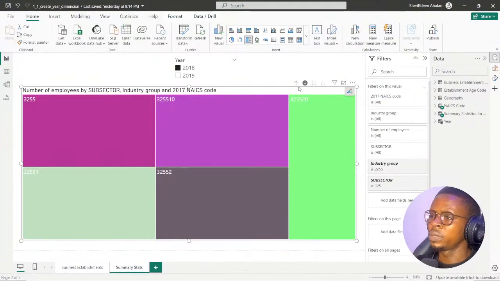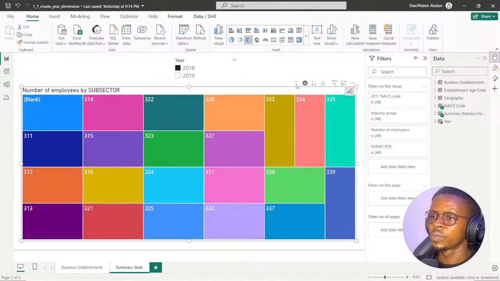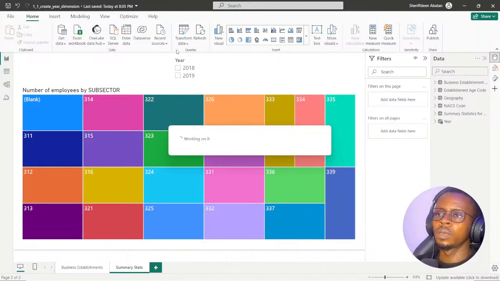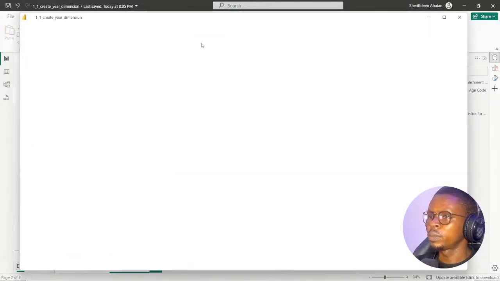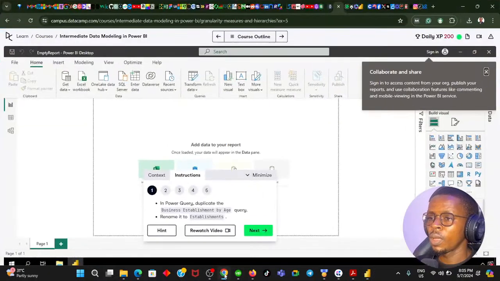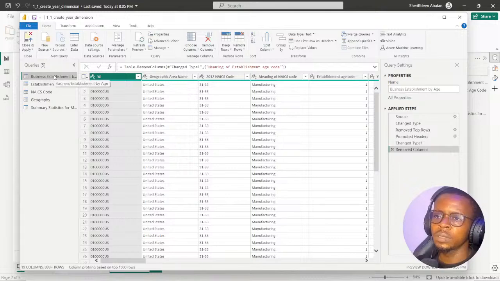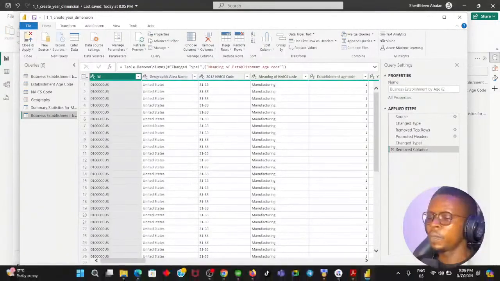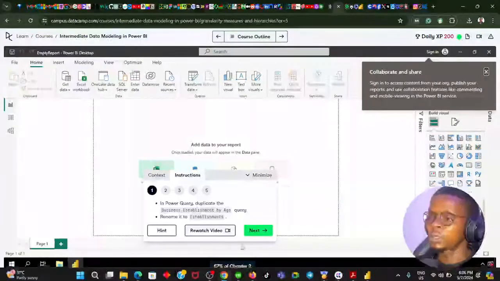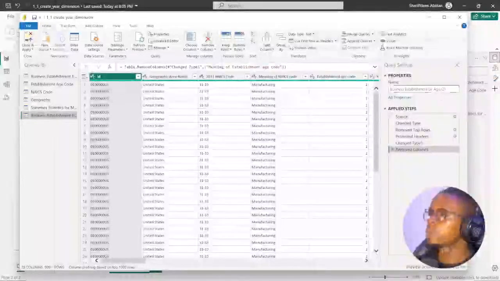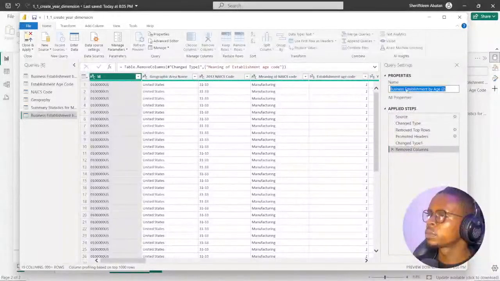Okay, in the Power Query, duplicate the business establishment by age group. Let's go to the Power Query. Let's just drill up. And we are back to normal. Let me unfilter this. Okay, so let's move into the Power Query tab. So we have to duplicate the business establishment by age. Oh, this is it here. Duplicate. Have a copy here. Then it says rename to establishments. I have to rename this to establishments.